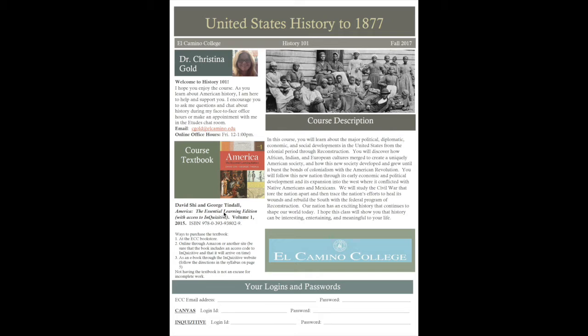If you want to buy the ebook, that's the cheapest way to get the textbook, although I know a lot of students learn better with the hard copy of the textbook. But if you want the ebook, you can buy it at the Inquisitive website, and it costs $35, and you get the ebook and access to Inquisitive. And page 5 of the syllabus explains how to do that.